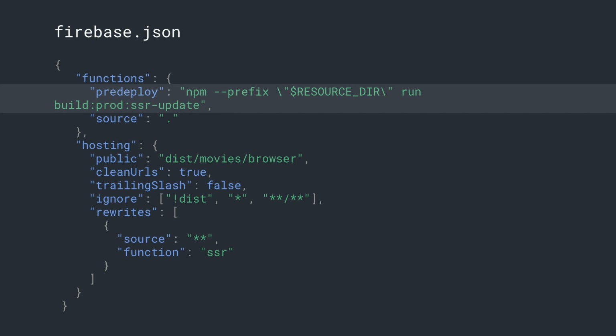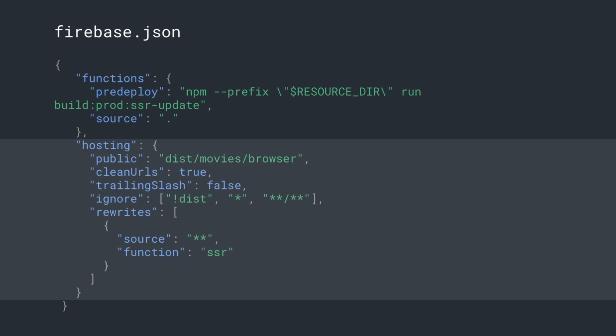Next, we can specify the hosting configuration. We'll set the public directory to dist/movies/browser. We'll use clean URLs to strip the .html suffixes and also set trailing slash to false. Notice that we also add the ** rewrite to the SSR function. For optimal results, make sure that you also review the best practices for caching.